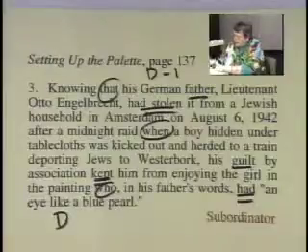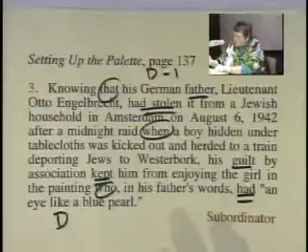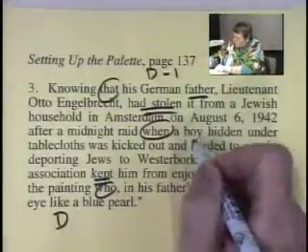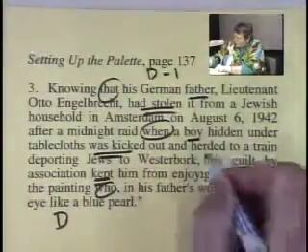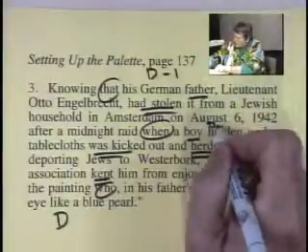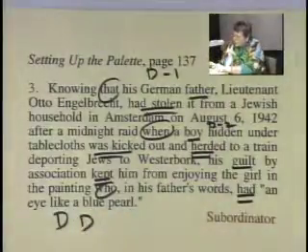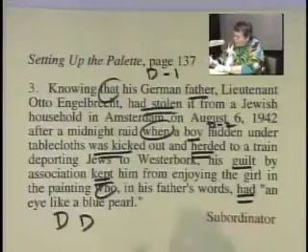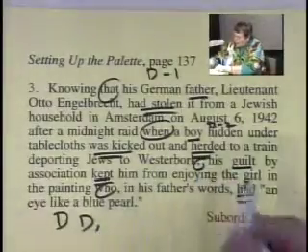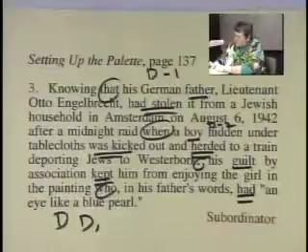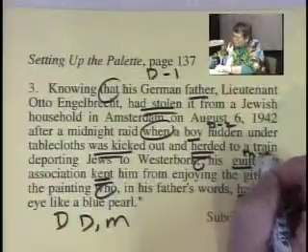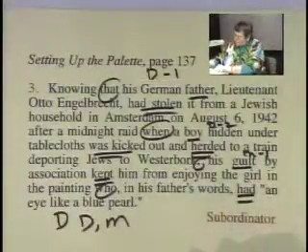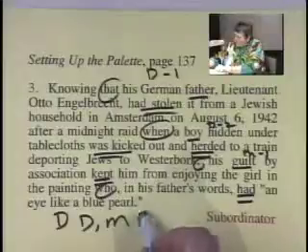And then we say, knowing that his German father had stolen it from a Jewish household in Amsterdam on August 6, 1942 after a midnight raid, and now we have when a boy hidden under tablecloths was kicked out and herded, and that's going to give us D-2, to a train deporting Jews to Westerbork, and then we have a comma here that's important, and we have guilt by association kept him from enjoying the girl in the painting, and we said that was a main clause. And then finally, who, in his father's words, had an eye like a blue pearl.